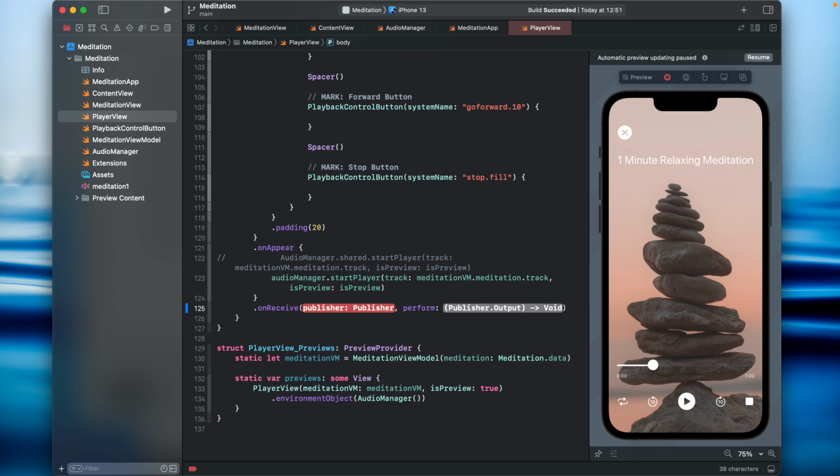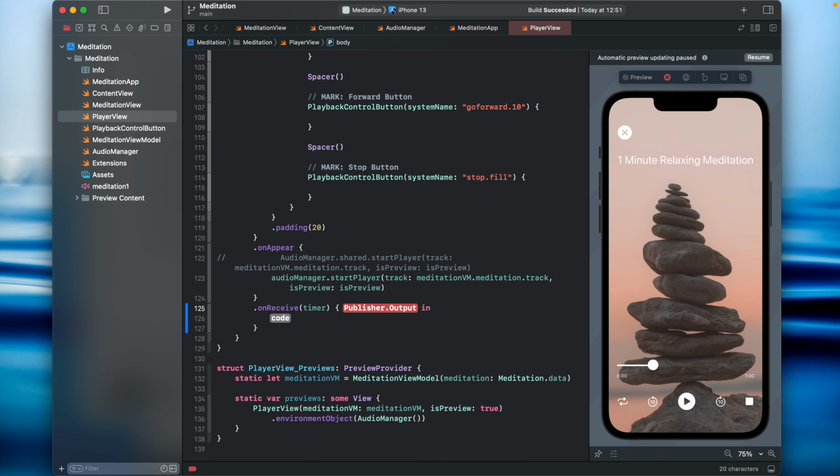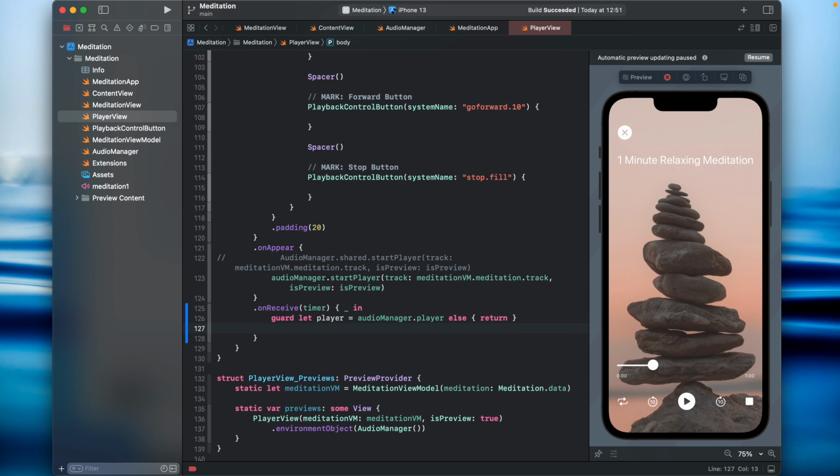On receive, the publisher is the timer. In the callback, we will need the value of the current time. And what we want to do is to make sure there's an instance of player beforehand. Guard let player equal audio manager dot player, else return. Then update the value of the slider with the player's current time. Value equal player dot current time.